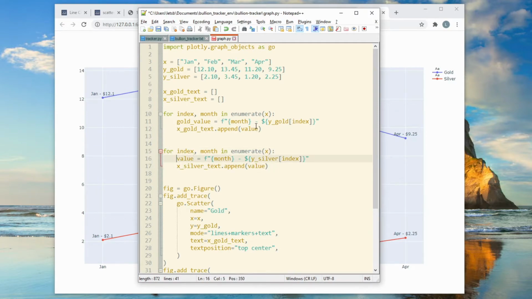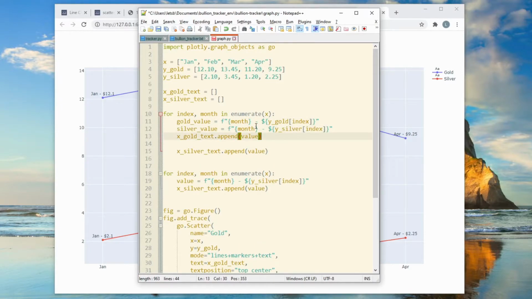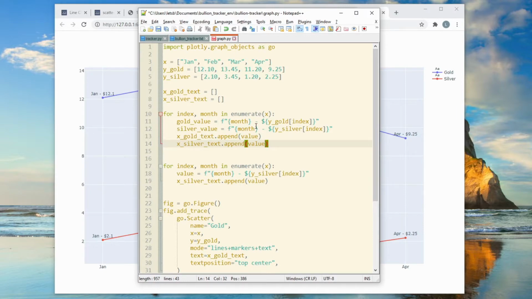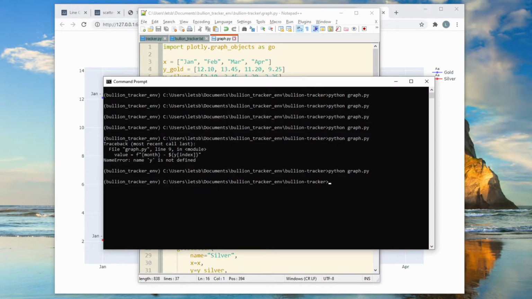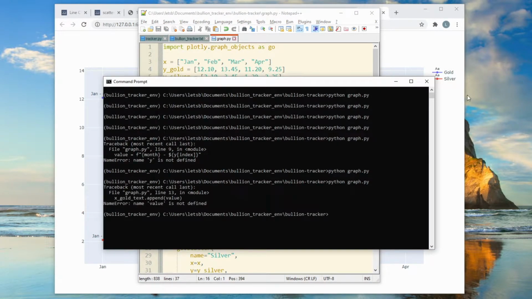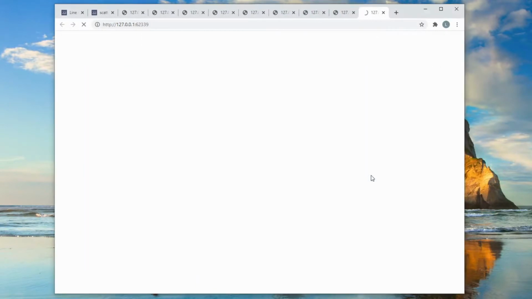And then we'll copy this up here. We'll call this silver value, and then we can append it to the correct lists. So gold value, silver value, and then append it to X gold and X silver. Okay, and then we can get rid of this. Let's run it one more time. Value is not defined, line number 13. Okay, so gold value, and then silver value. All right, one more time.